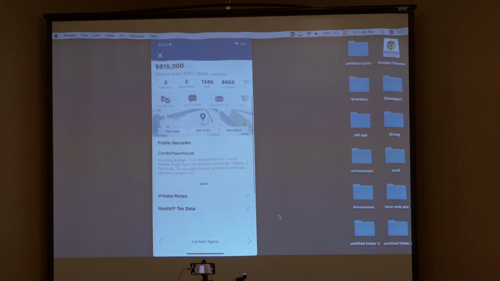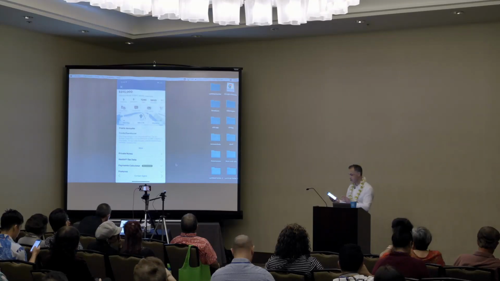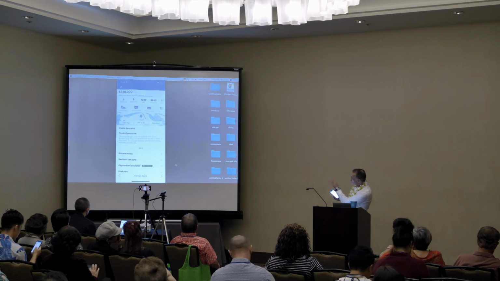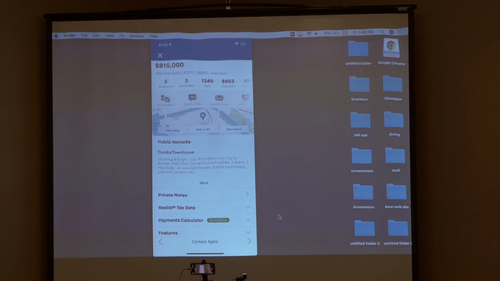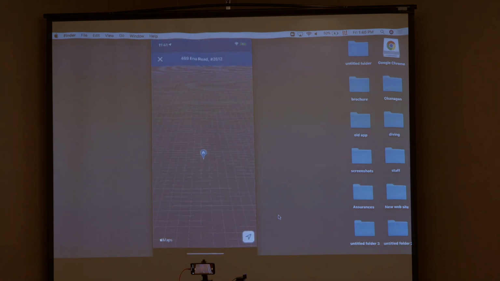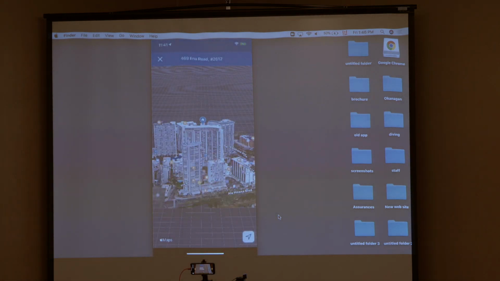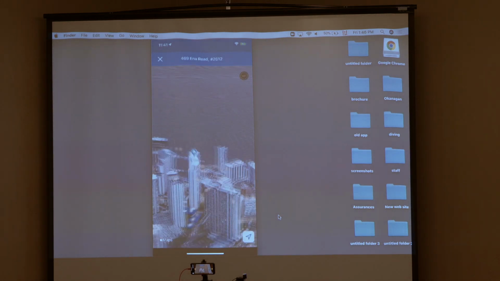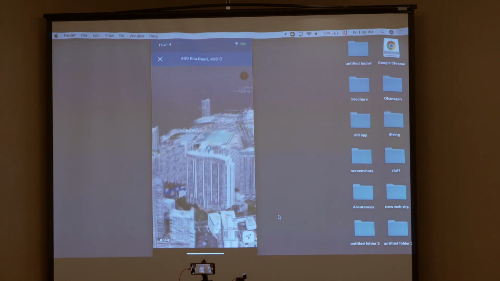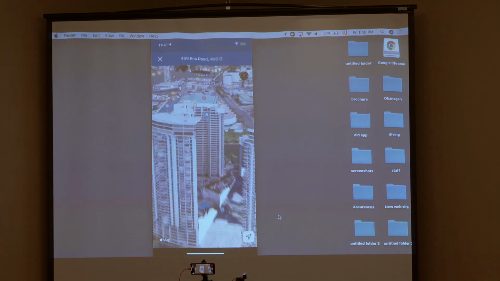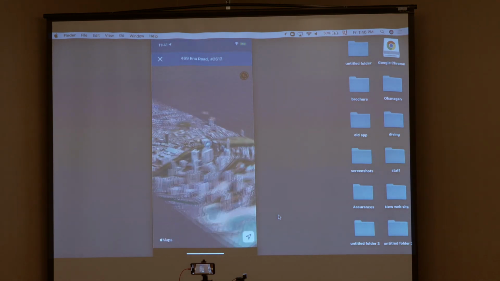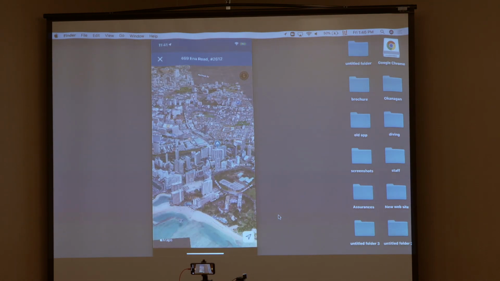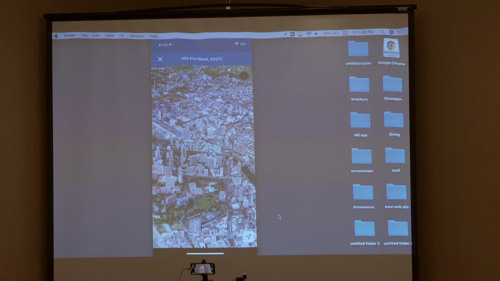So, questions about listing so far? No? All good? All right. If you look right in the middle, I have map view. I can see it in 3D and the driving directions. I want to show you the 3D. If I click on 3D here, I'm going to have the neighborhood. I can zoom, rotate like this, and show my client where the listing is. I can zoom in and zoom out. Wow. I love that.